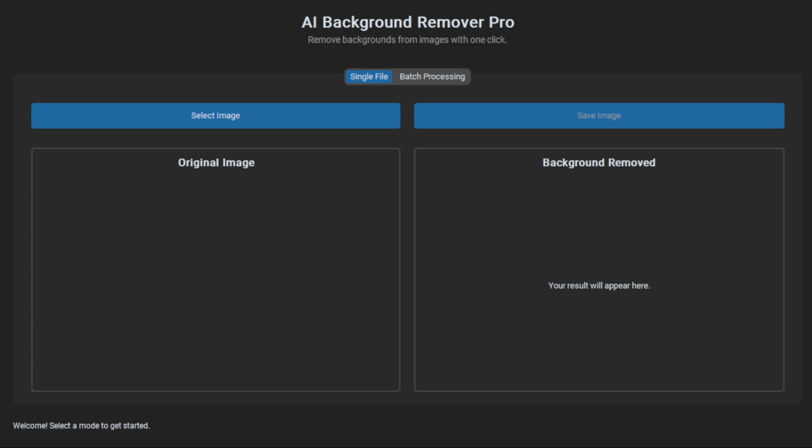Hey everyone! Today I'm going to show you an amazing Python application I built that can remove backgrounds from images using artificial intelligence. This isn't just any basic tool. It's a complete desktop application with both single image processing and batch processing capabilities.